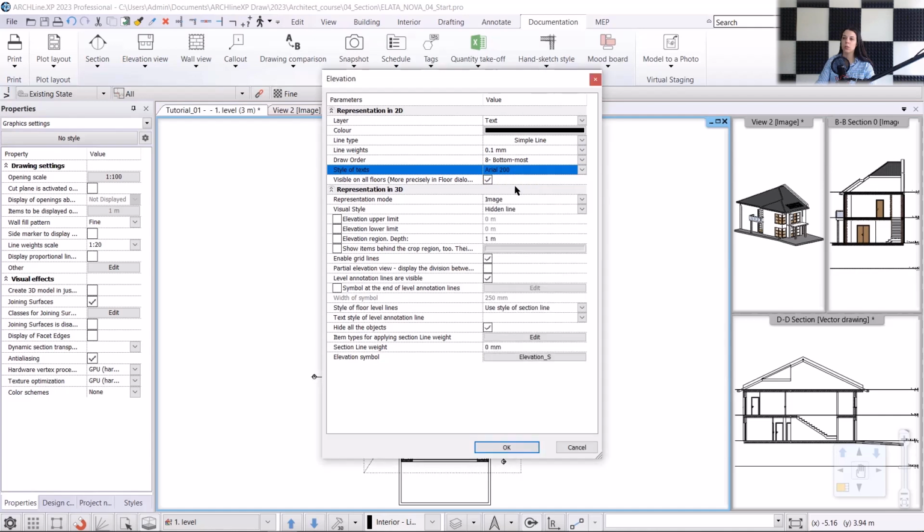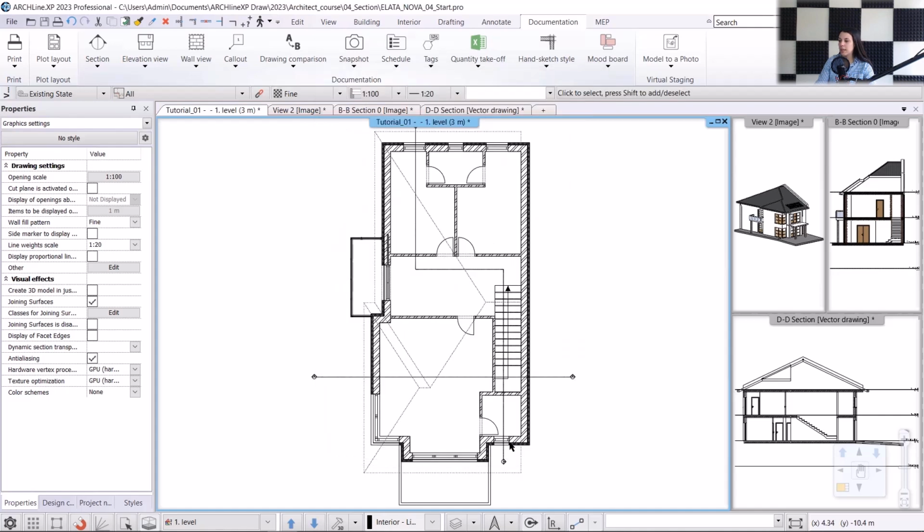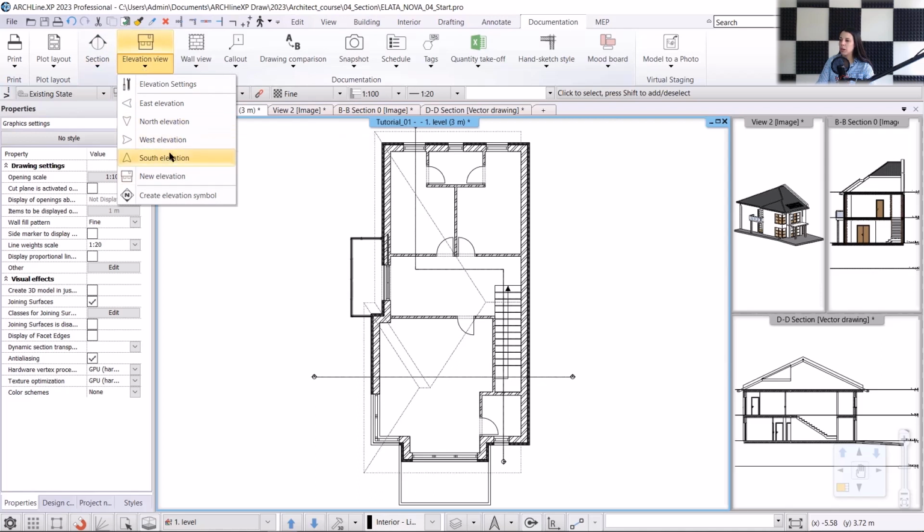style to Arial 200. For the 3D representation, here as well, I can choose between raster and vector representation, and the options are the same. Let's create an image elevation, and I'll keep the hidden line option. As I mentioned, we can set almost the same parameters here, as in the section view, so I won't go through them again. I accept it with OK, and now let's see how we can create elevations under the elevation view. We can create both automatic and custom elevations.